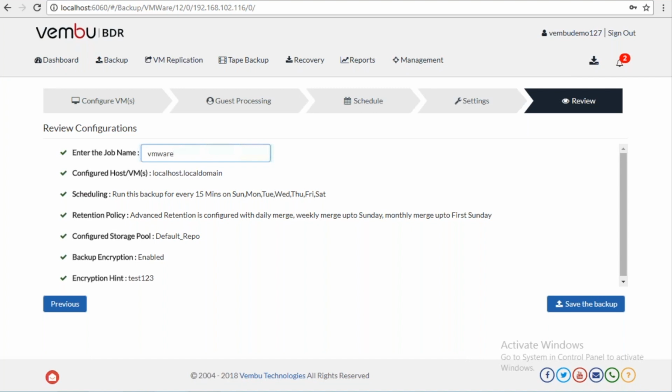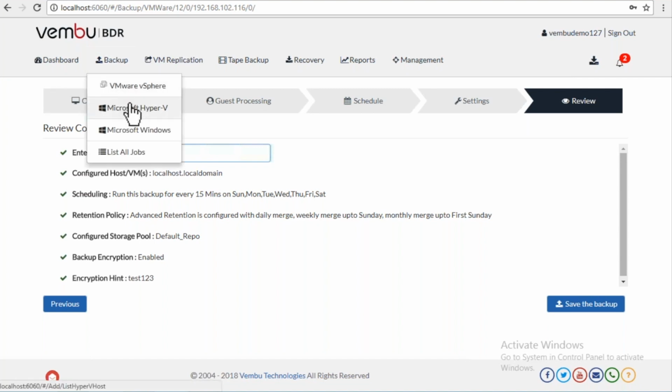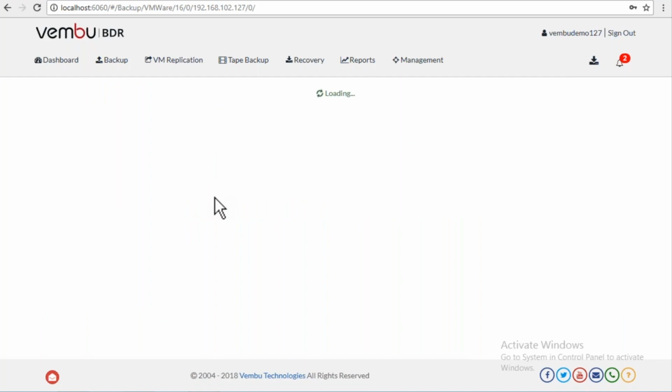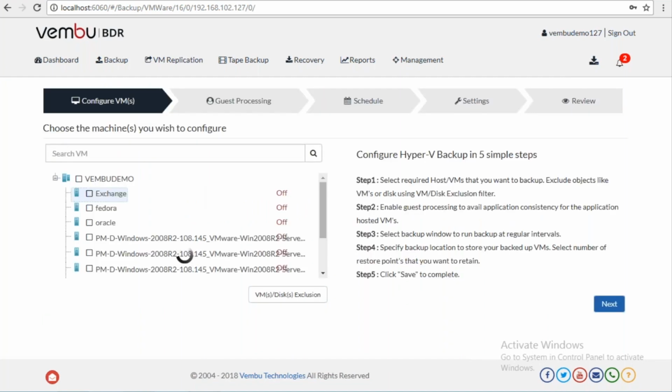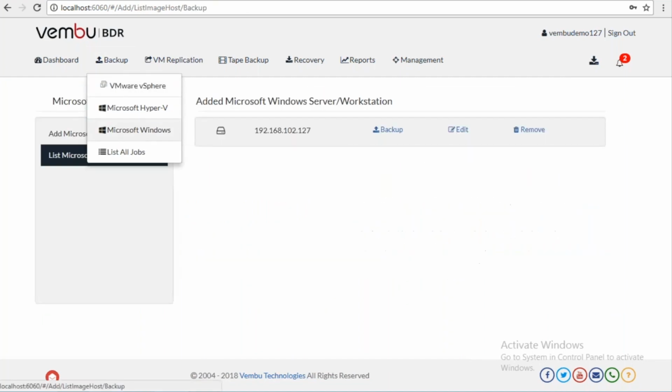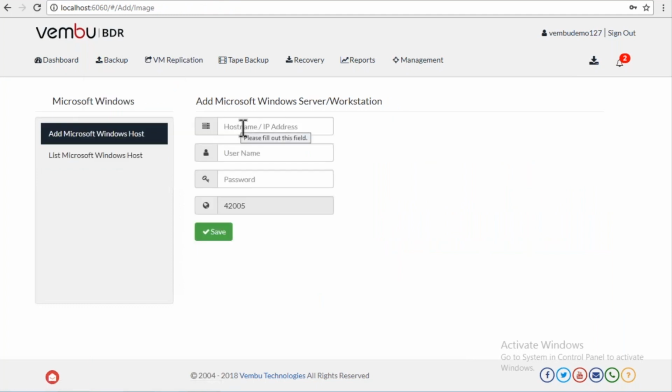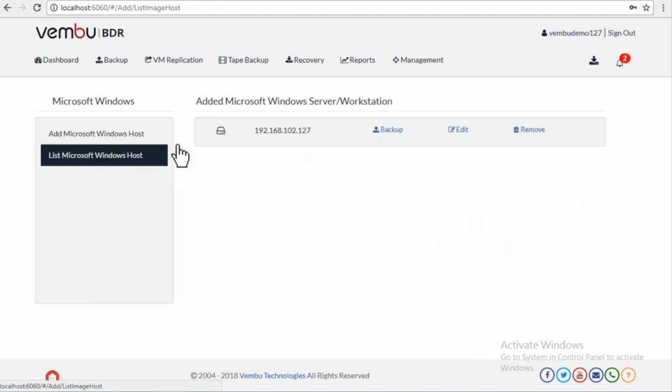It's applicable for VMware or physical Windows servers. Whether it's a VMware environment or a Hyper-V environment, or physical Windows servers or workstations, it doesn't matter. You can back them up from the single console. For the physical machines, we push an agent to the Windows servers and workstations. That agent has a driver which will monitor the changed blocks.